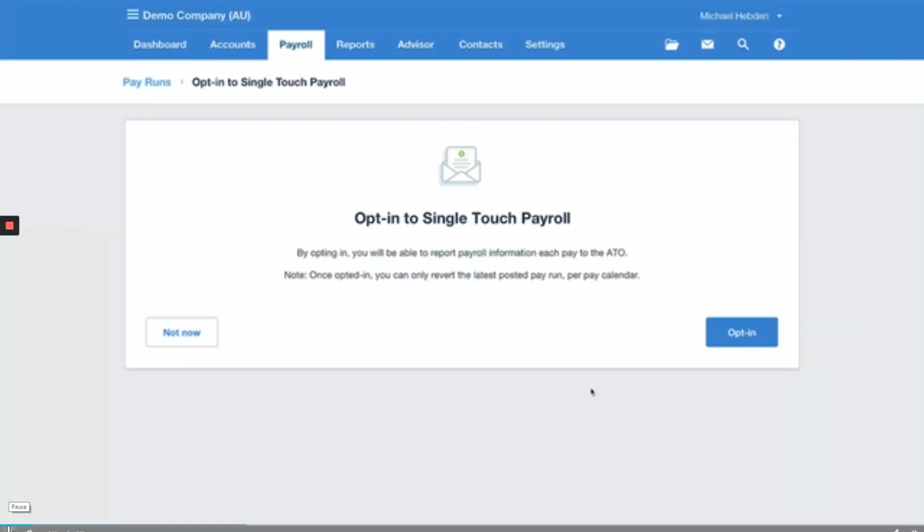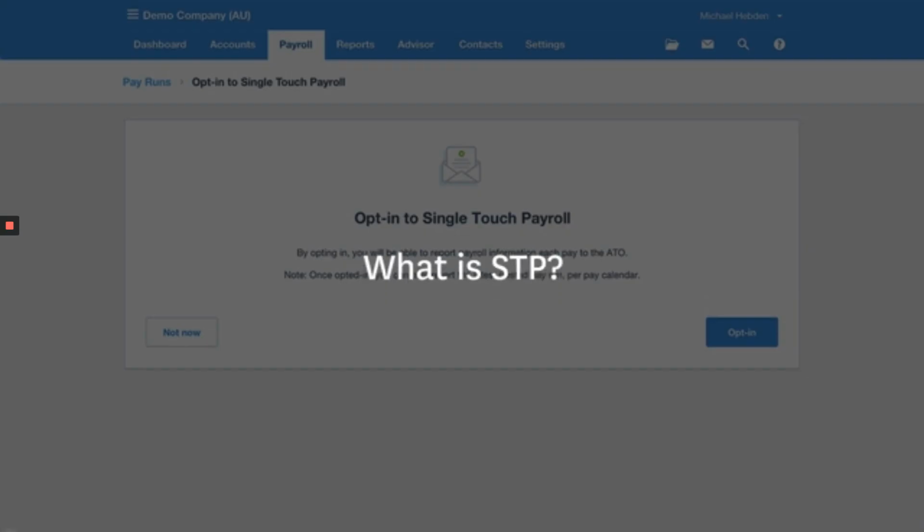Single Touch Payroll, or STP, is almost here. STP will require employers to report details such as wages and salaries, PAYG information, and super directly to the ATO after every pay run. If a business has 20 or more employees as of the 1st of April 2018, then STP will be mandatory from the start of the new financial year on July 1. Businesses with fewer than 20 employees can also use STP, but this is optional.